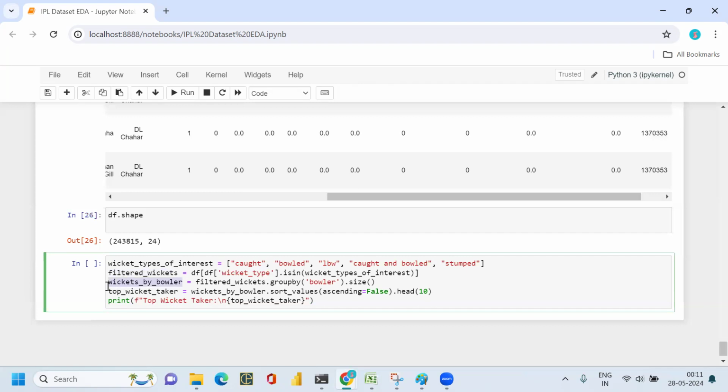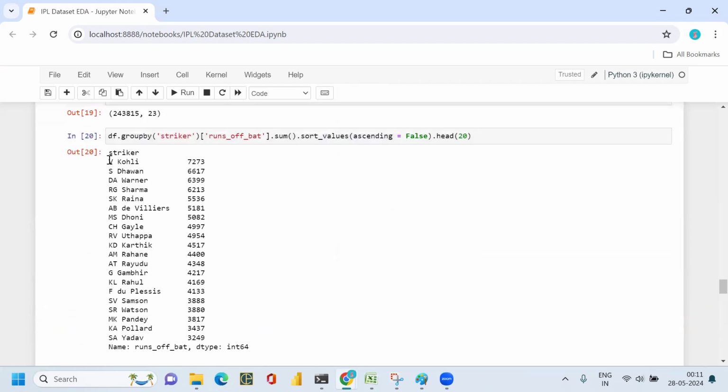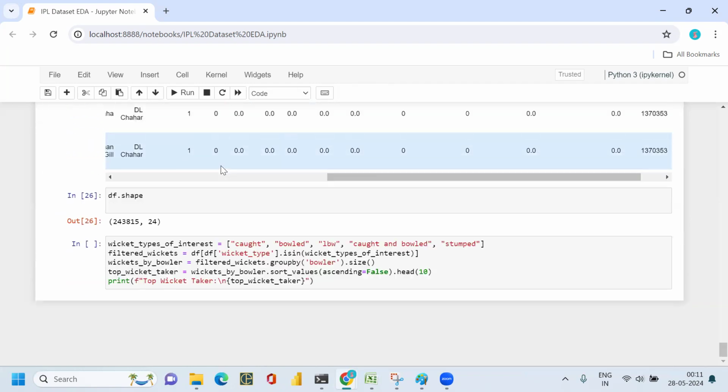Then wickets by bowler: filtered wickets dot groupby the bowler name. Under the bowler column, we have the name of the bowler, dot size, and the top wicket taker. In the previous analysis, we analyzed how many runs were scored by a batsman. Now we are extracting the data bowler-wise, how many wickets a bowler has taken, and I'm sorting in descending order, top to bottom. I just wanted only 10 rows because there are thousands of records.